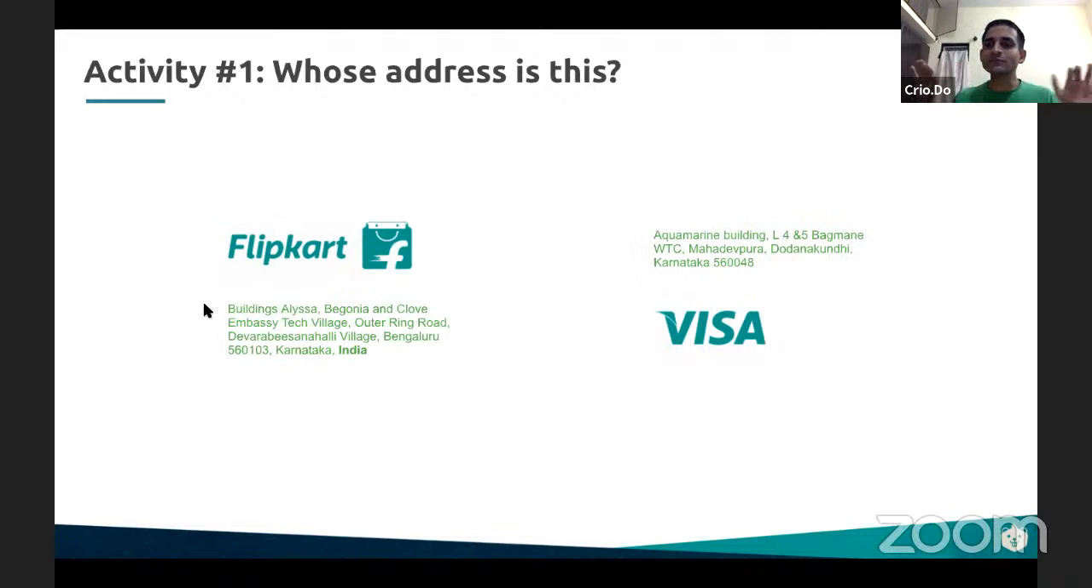Let's say we move the things a bit. The individual components are moved slightly away from each other. Now, as a human being, will you be able to tell which is Flipkart's address and which is Visa's address? Most likely you would be, right? You'd be clearly able to say, this comes closer to Flipkart, so I'm going to call this Flipkart's address. This address is closer to Visa, so I'm going to call this the Visa address.